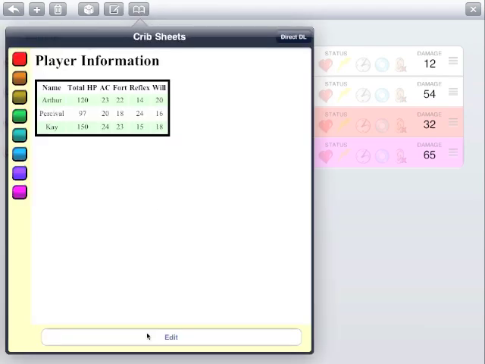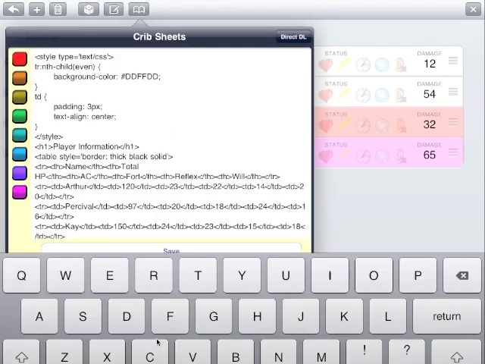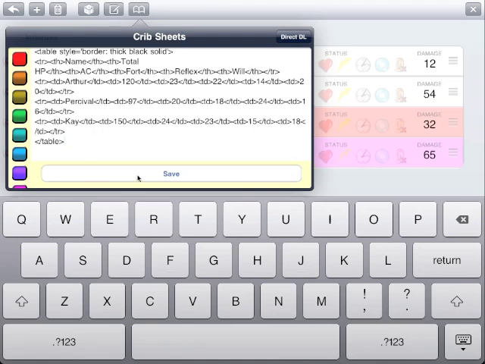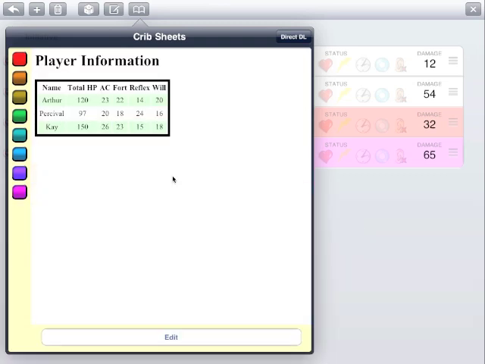For references during the game, the Cribsheet tool lets you save important information in the form of HTML pages. It's handy to have your party's initiative, saving throws, and similar stats on hand. You can modify the HTML from within the app, you can directly download pages from the internet, and you can import or export them via iTunes file sharing.